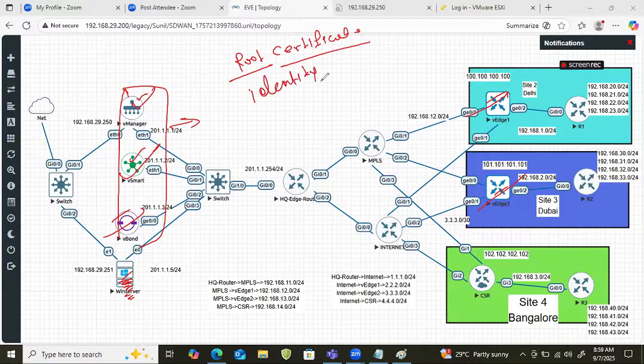Then after that, for the controller, we need one more certificate that is called the identity certificate. So for the controller, there are two certificates: one is root, another one is identity certificate. I need to install the root certificate here and then the identity. Similarly on the vSmart, and on the vBond, we need to install the root certificate and identity certificate.